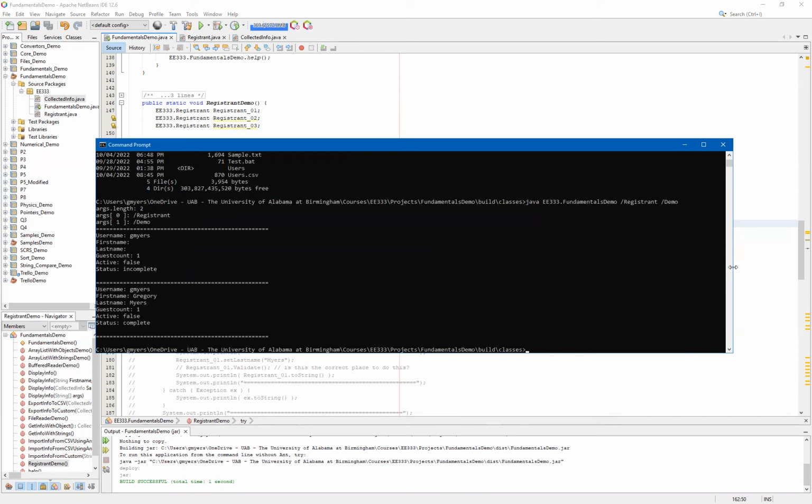demo. And at this point, you can see that I have a username of G. Myers. My default guest count is 1 because we're assuming the registrant is the only guest. And then I'm populating the rest of the fields. And most importantly here is that my status is now complete after giving all of the information.